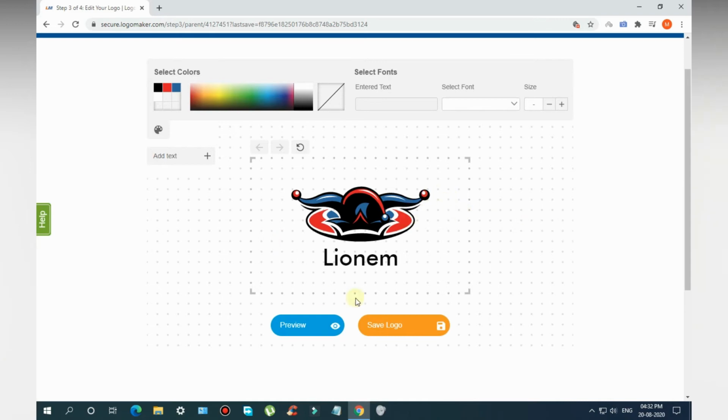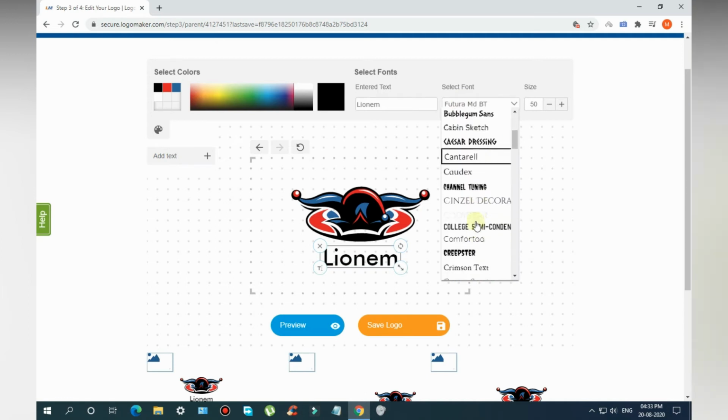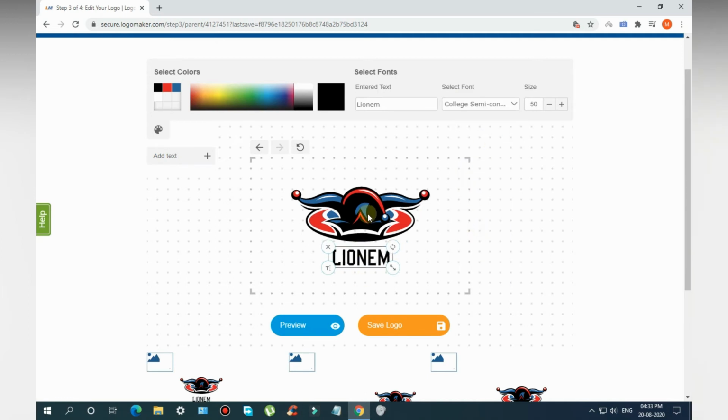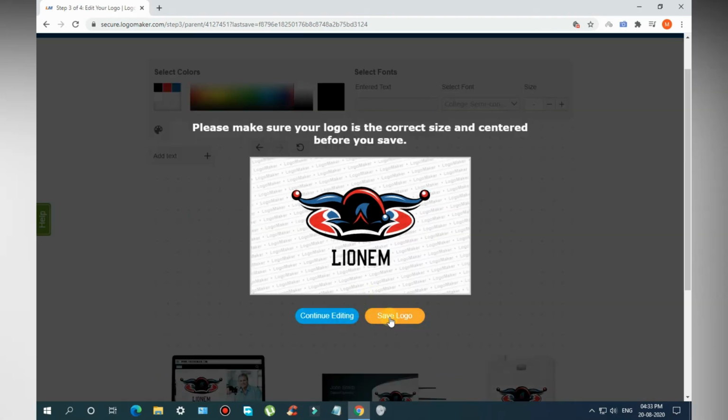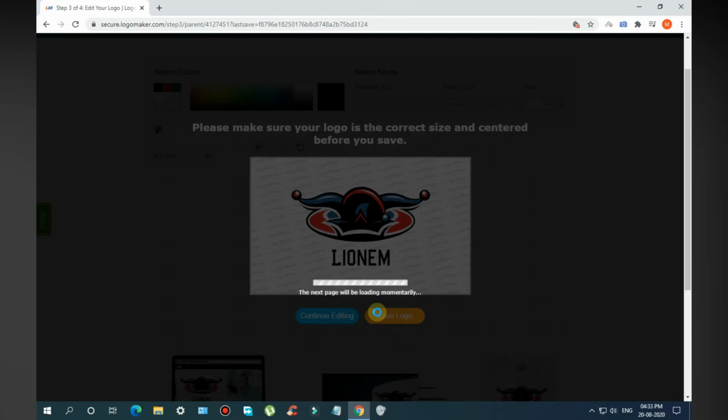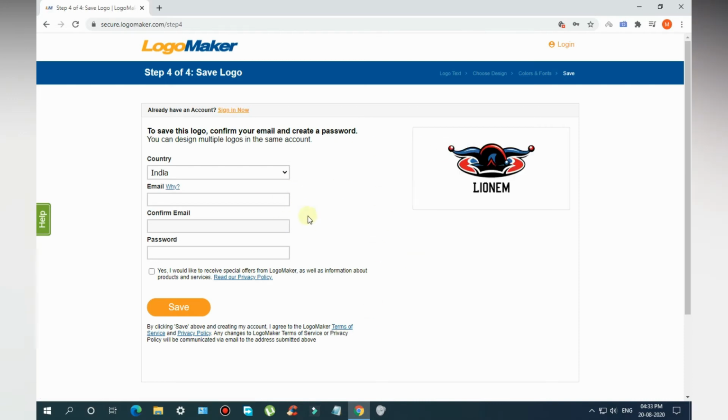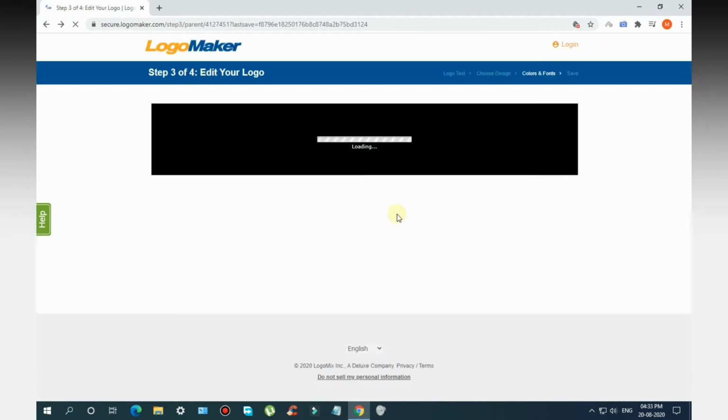You can edit your logo the way you want or leave it as default. It is up to you. Save your logo after editing is done. You cannot save this image on your computer. I'll go to the back page and see if I can save the image.